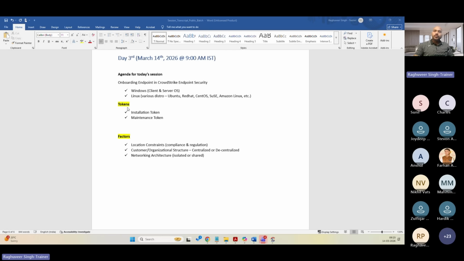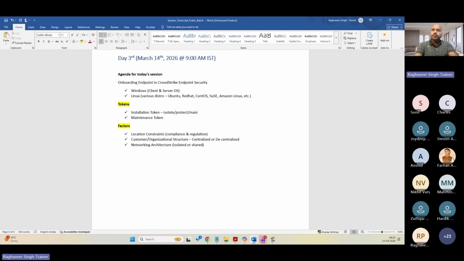So when it comes to tokens, we have two types of token. The first is the installation token. Now the purpose of the installation token is to isolate, protect, and it also helps in maintenance responsibilities, etc. So the installation token is an additional layer. You must have noticed when you onboarded endpoints into the CrowdStrike console, you were supposed to provide the customer ID. And then it said installation token, and it said optional.